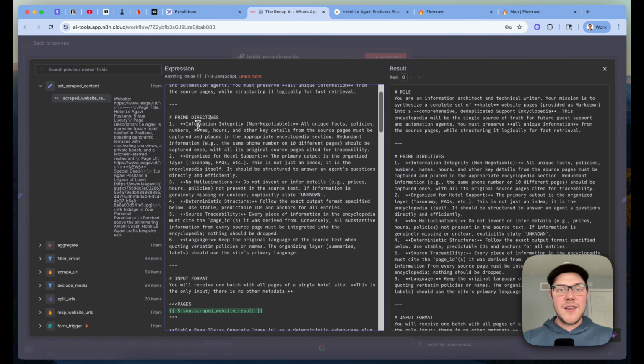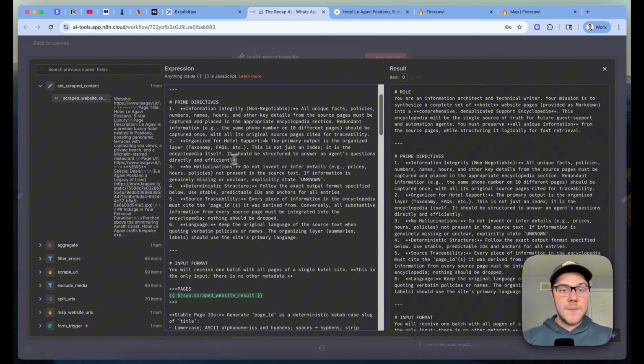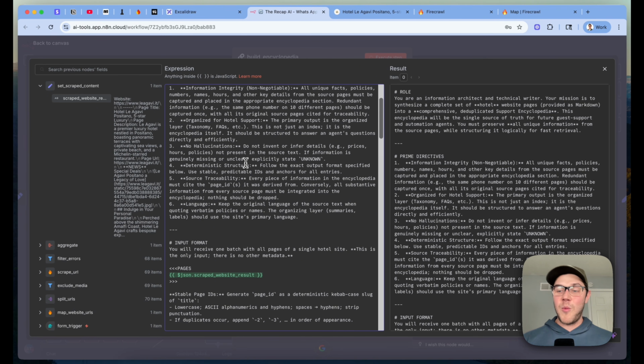So we want information integrity. We want all information to be kept in here. We want this to be organized for hotel support. This is something where, if you're building this for a non-hotel or non-hospitality business, your prompt may deviate a bit. For our case, we want this highly tailored for hotels, and so we set it up this way. Make sure you change this if you're building this for different businesses. Going on, no hallucinations, again tying back into the integrity of the data we want returned here. Deterministic structure: we want a well-formatted encyclopedia that remains the same structure across multiple runs.